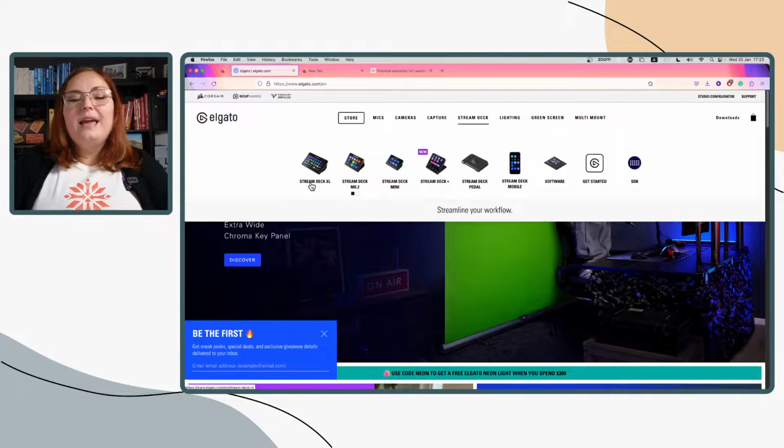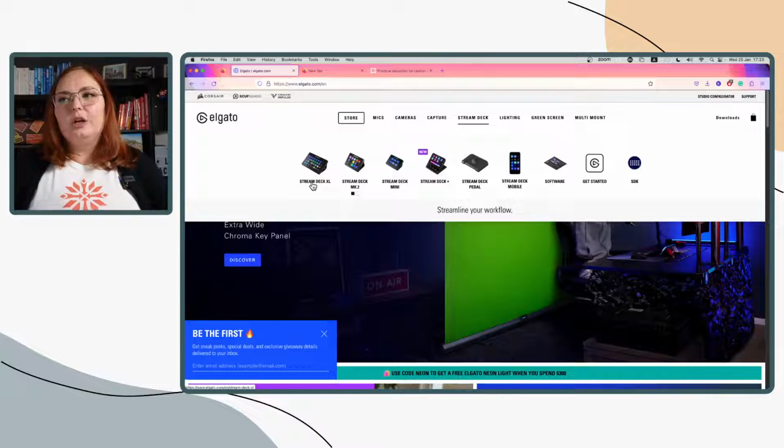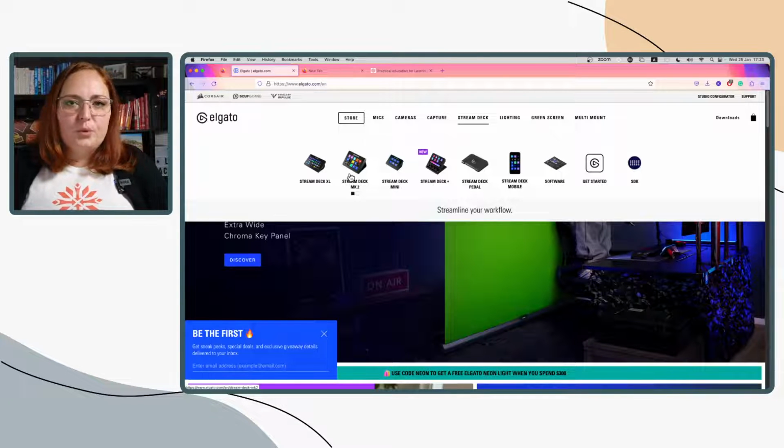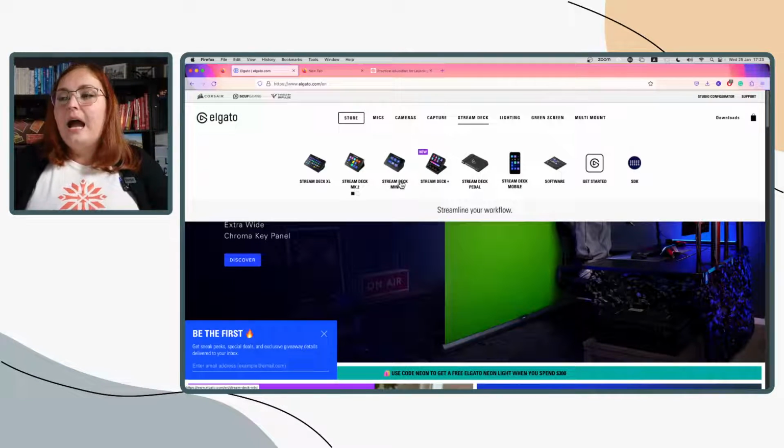So you have the StreamDeck XL, which is the largest one, and I think it has 40 buttons. I could be wrong. You have something similar to mine. So my StreamDeck is kind of the older version, and from what I can tell, they don't sell it anymore. So they have the StreamDeck version 2, I suppose, but it's the same thing, 15 buttons, and you can program them any way that you like. We also have the StreamDeck Mini, which just has 6 buttons.